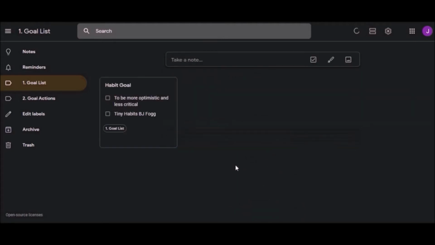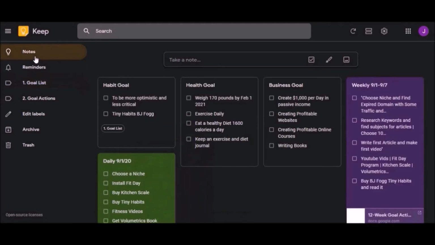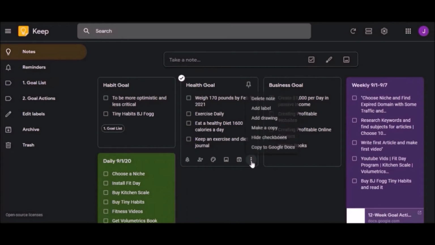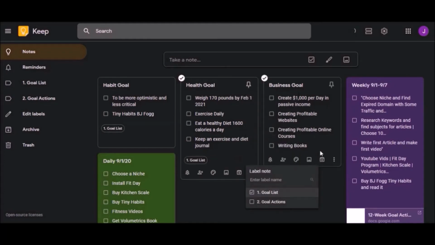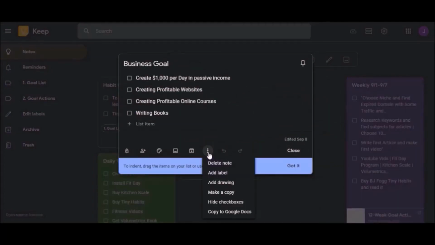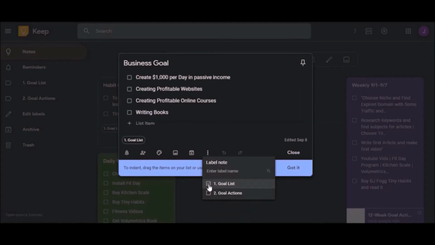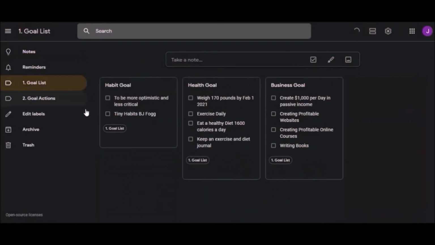To save time, I already prepared 2 other goals. They're in the Notes tab, and I'll add them to the goal list. You can add them to a list by selecting the 3 dots, click Add Label, and click Goal List. Now, they're in the Goal List tab. When I create these goal cards in the goal list, I include these basic elements for completing each goal.